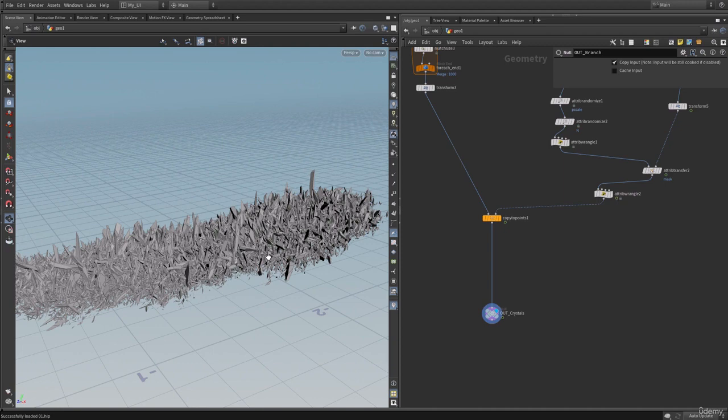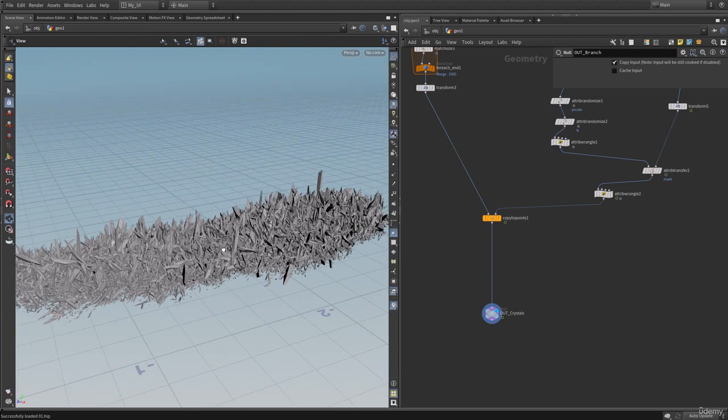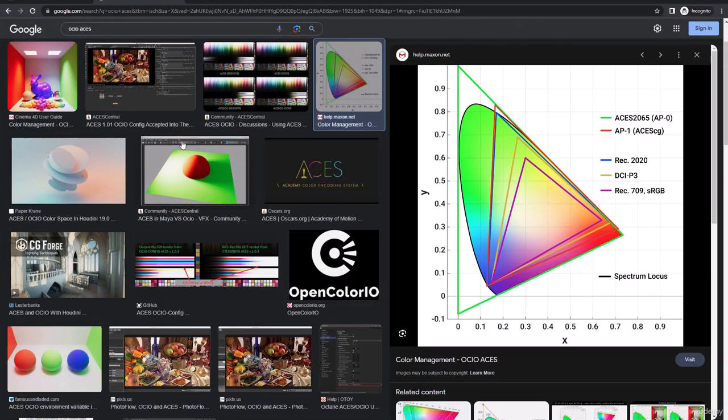Before we start rendering, let's set up our correct ACES color space. We are going to use the ACES color space for all of our rendering in the entire course. So if we open up the Google search page, here we have the ACES color space, and this green line shows the ACES color space. It's a much wider color gamut compared to Rec 709 or sRGB, and this is the color space that we are going to use for all of our rendering.